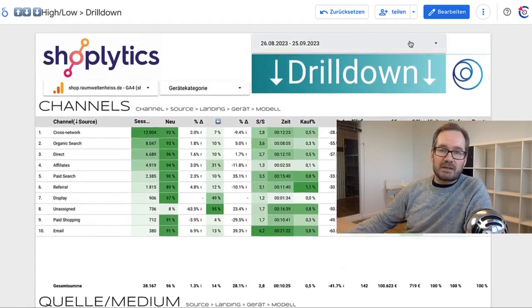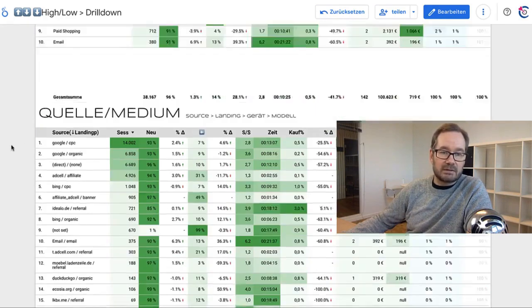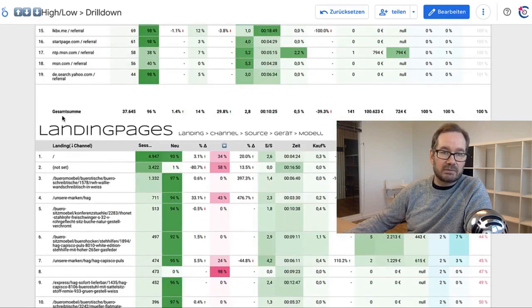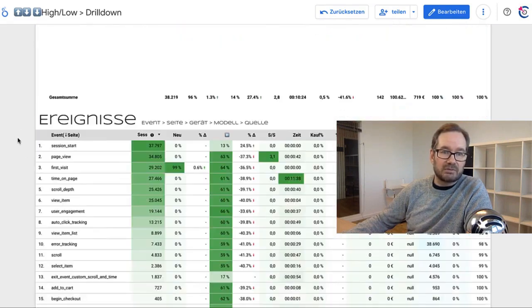I would always choose the date range to be large enough so that you are looking at a sufficient number of sessions here. You can see here the sessions are now on this board over the last 30 days. If you don't have much traffic, then set the period so that you are looking at enough sessions. Only then is the whole thing really statistically relevant. The tables are always structured the same way. You see we have the channels, then source and medium, then landing pages and campaign. We also have an overview of devices and events.